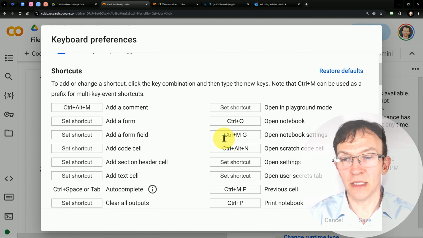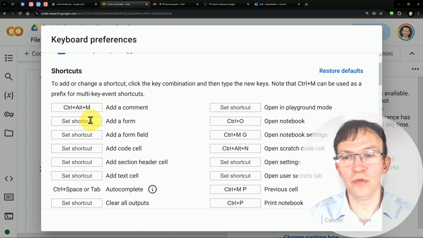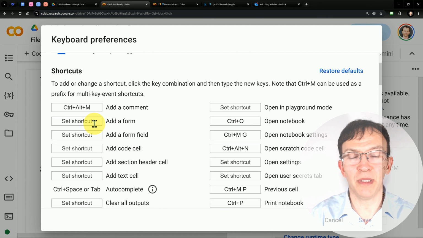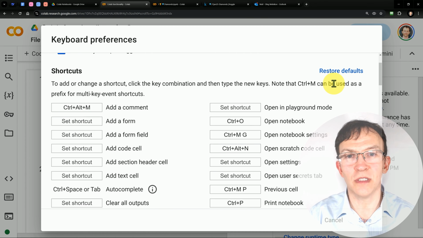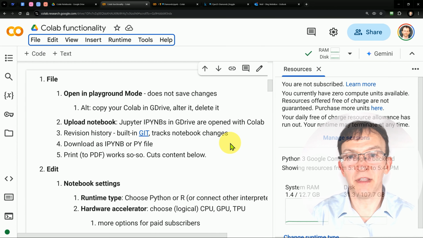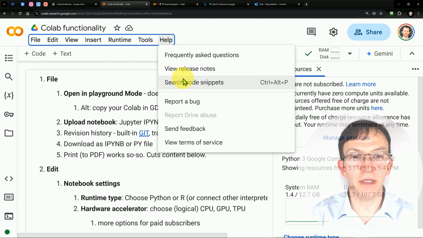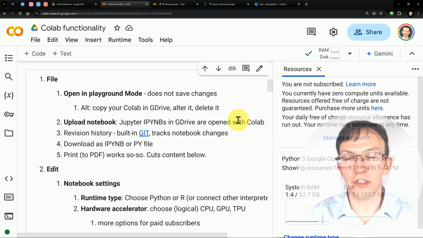Keyboard shortcuts are helpful. There are shortcuts that are predefined. You can also define your own by clicking on the keyboard combination. You can open cells, close cells, delete cells, move content around the Colab with a click of a button or two, and that makes everything faster and less frustrating. You can also look at differences in notebooks if you want to. Help is powerful in locating additional resources.